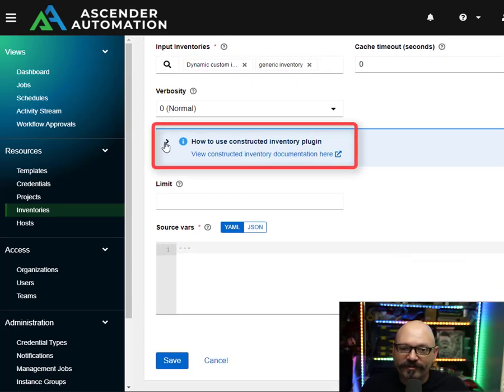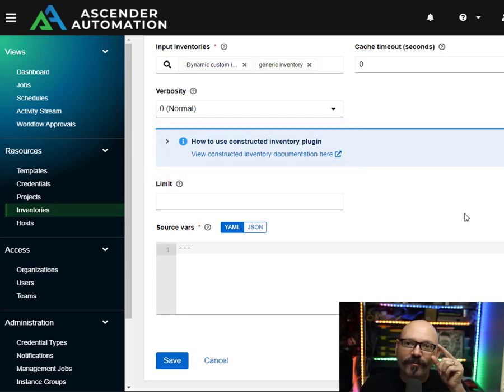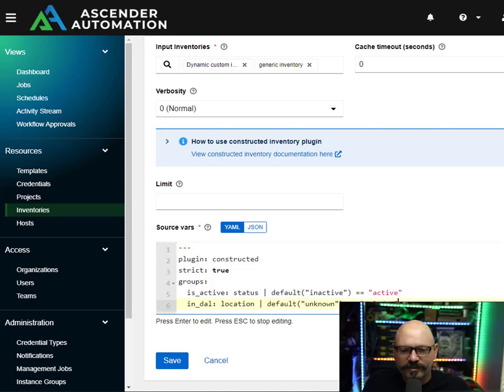I have a little bit of documentation I can expand here, but we're too lazy to read all of that because this is a video demo. So I'm going to just be talking about it really quick. We have the limit option and the source var section. So in the source var section, I have a chunk of data that I'm going to copy and paste in there, and then I'll tell you all about it.